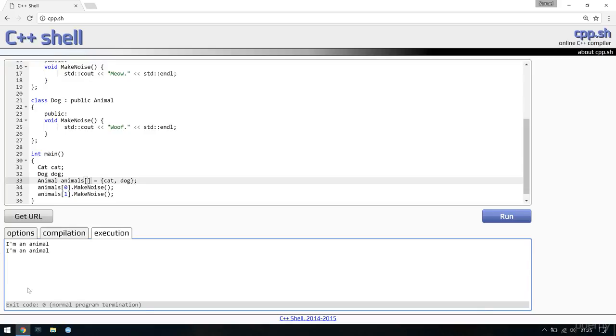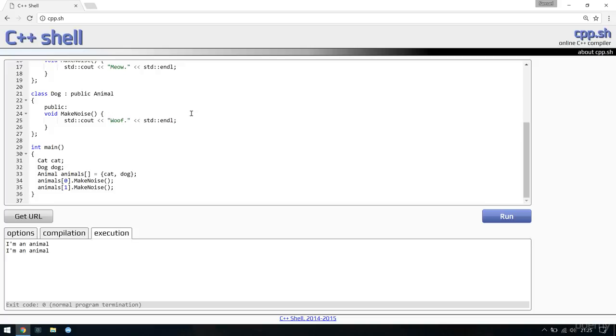Why is this happening? We've got a cat and we've got a dog in this array, but when I call make noise, it's saying I'm an animal rather than meow or woof. What's going on there? Now this is what it means by static, not known at compile time, known only at runtime. Because this array we could change and mutate depending on user input, we don't actually know what type the objects inside this array are, which means that when it calls make noise, it can only call make noise of animal rather than the actual make noise implementation.